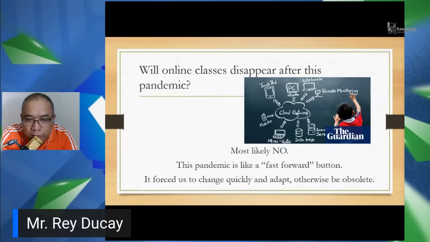So, most likely, no, especially with the industry setting up the structures needed for more online classes. Ang nakikinita ko po ay ang blended learning at ang online instruction, they are already here to stay. So, we have to adjust, we have to adapt. Okay po? And that's it for my presentation. Maraming salamat po.